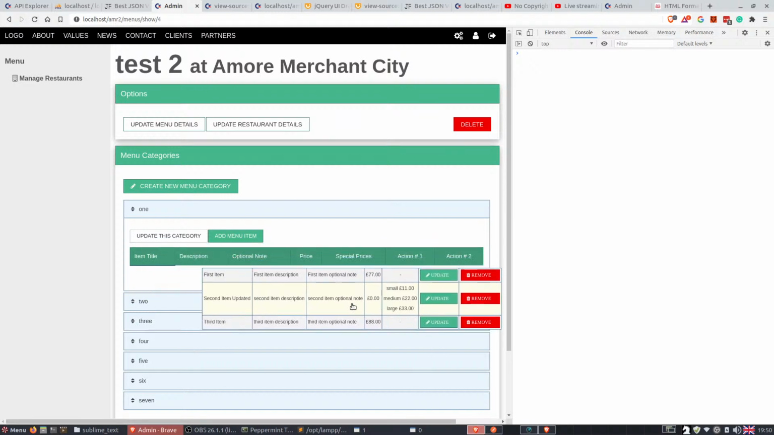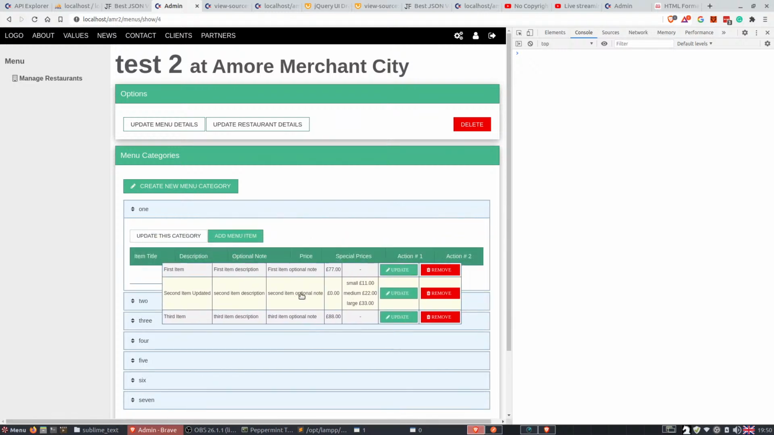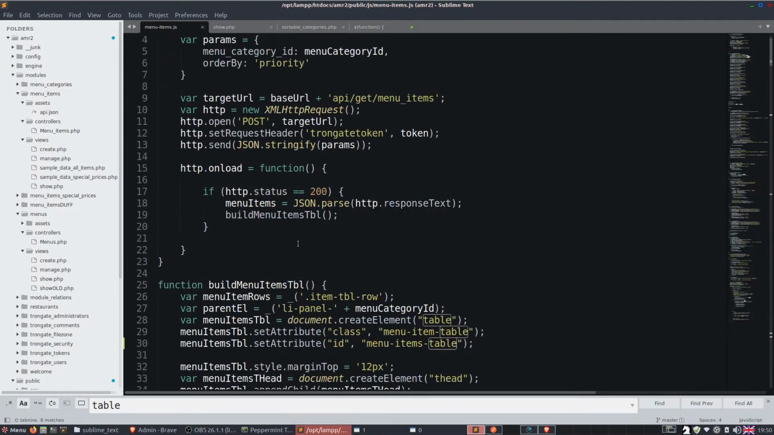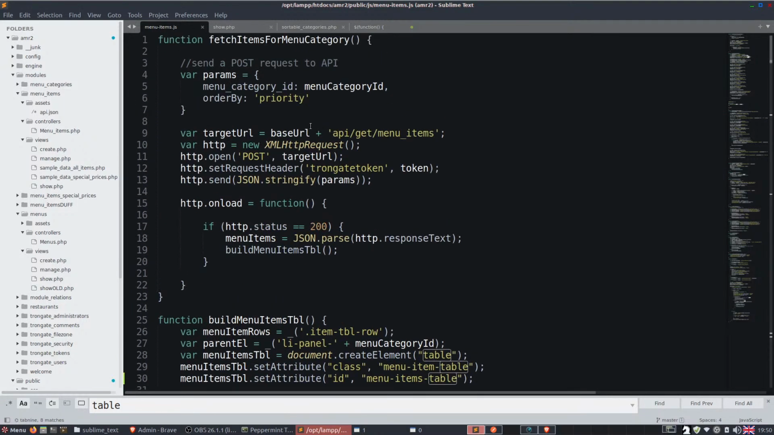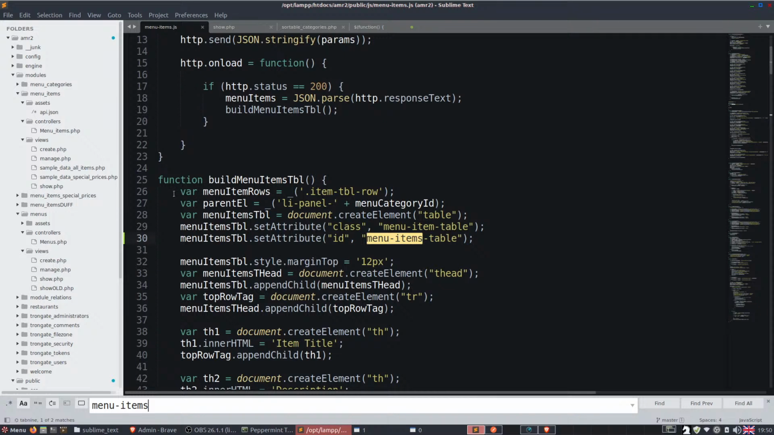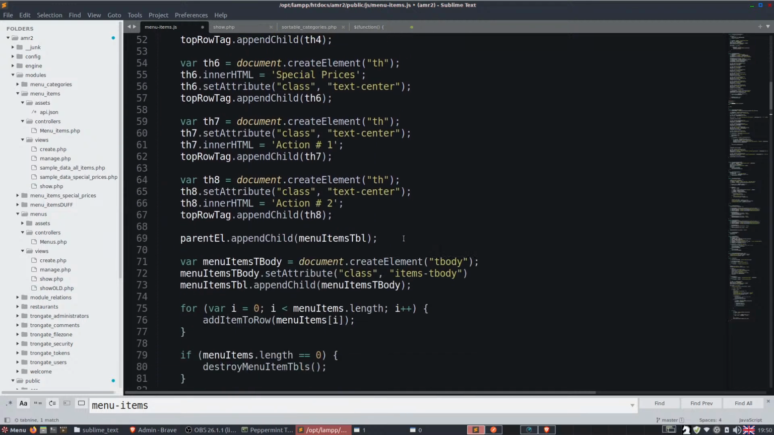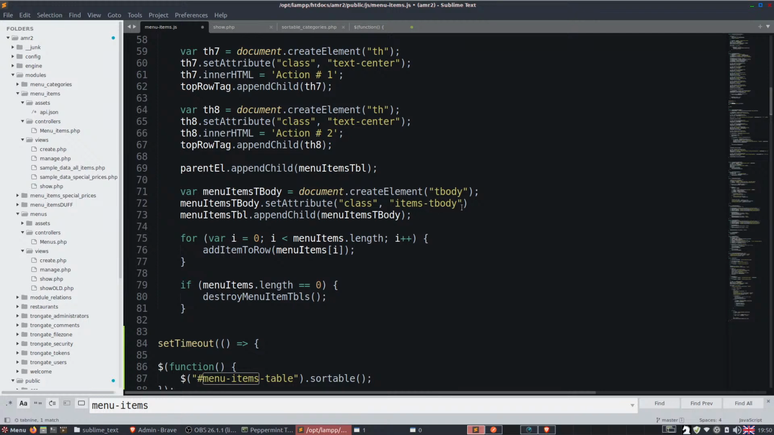Oh, well, that's kind of promising. Okay, now that was our ID of menu items table. That was us adding an ID onto the table. Let's assume that we never added it to the table. Let's assume that we added it to the table body.